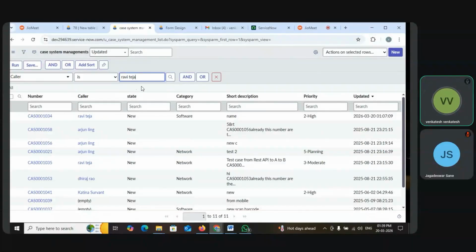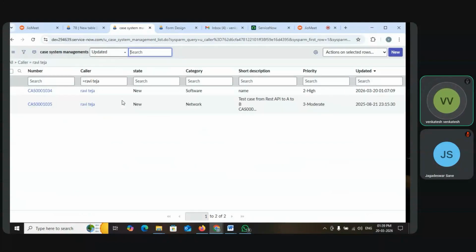I just want to see what cases Ravi Teja has created as a caller. So I selected the caller, set the name Ravi Teja, and ran it. So I got that the caller Ravi Teja has created two cases, 1 and 2.